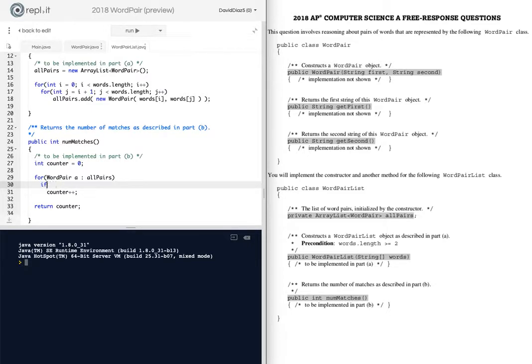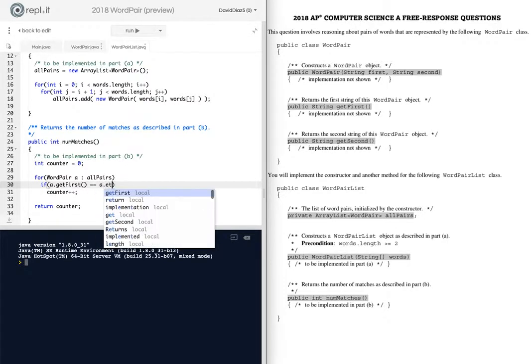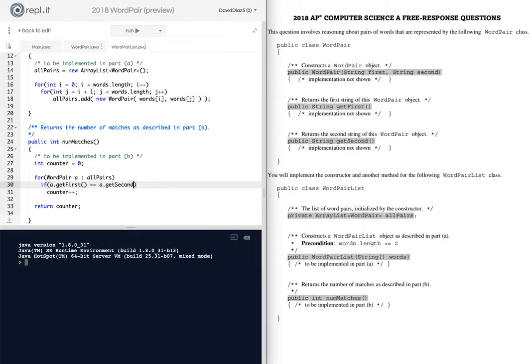So in this case, your objects are called A, and we're going to compare the first one. So therefore, we get first. Now, some of you are very tempted to do the following: A get second. Now, why can't we do this? We cannot do this because get first is going to return a string, and strings cannot be compared with the double equal sign, because otherwise you're just going to be comparing memory locations. So therefore, you have to use equals and place this in parentheses. And I need one more set. And that's it.